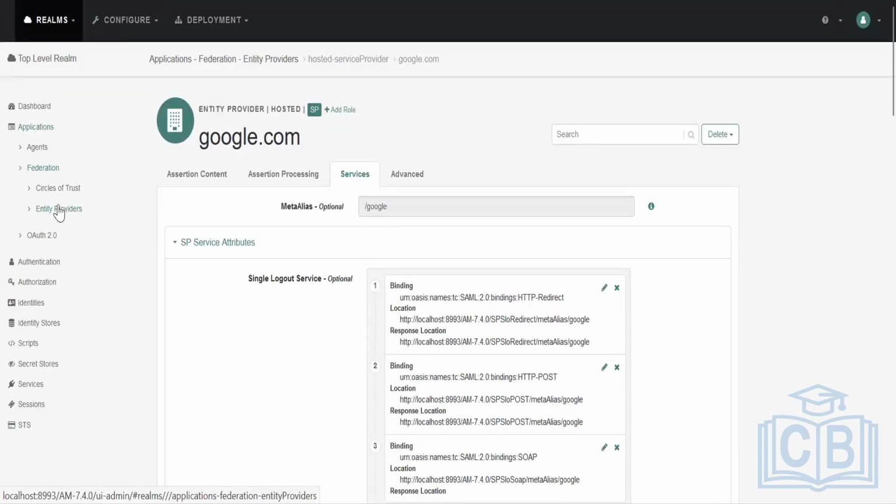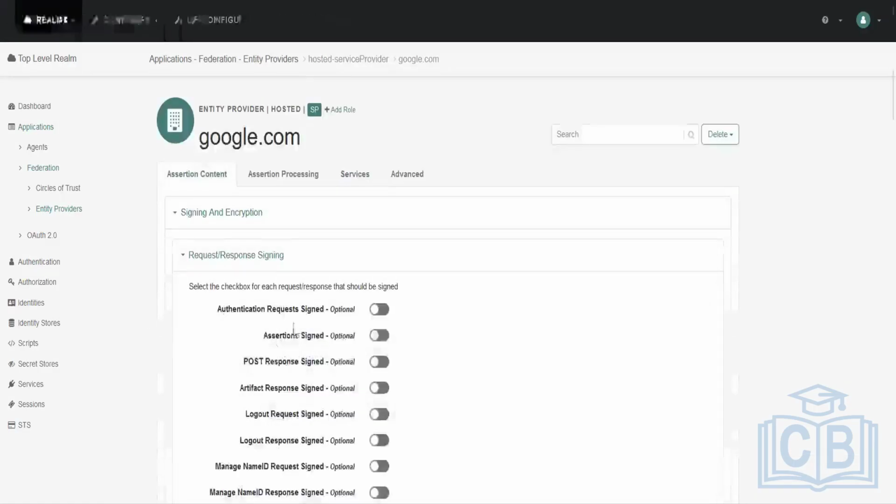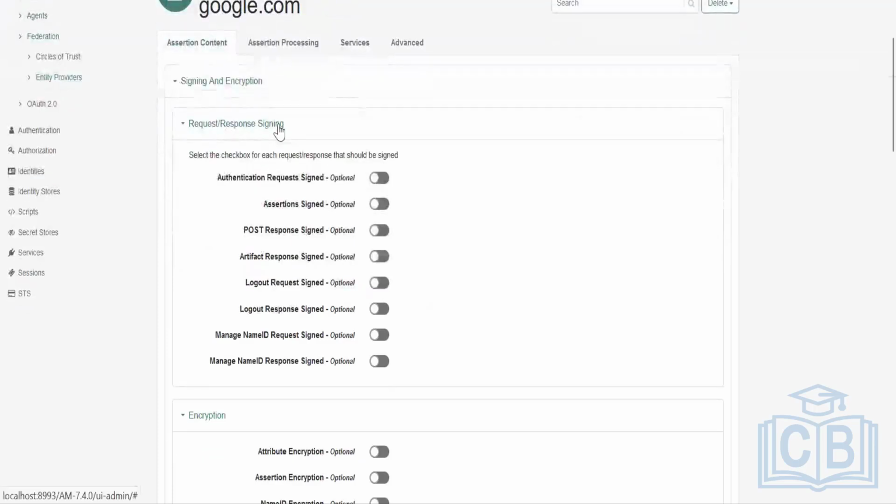If I go to the SP provider SP1, this is signing and encryption. It determines which requests and responses will be signed: the authentication request signed, the post response signed. It depends on what the client asks us to do. If the client asks us to sign the authentication request, we can sign it with any certificate. You know the digital signature, right? It is like a digital signature of the SAML applications to make it more secure.